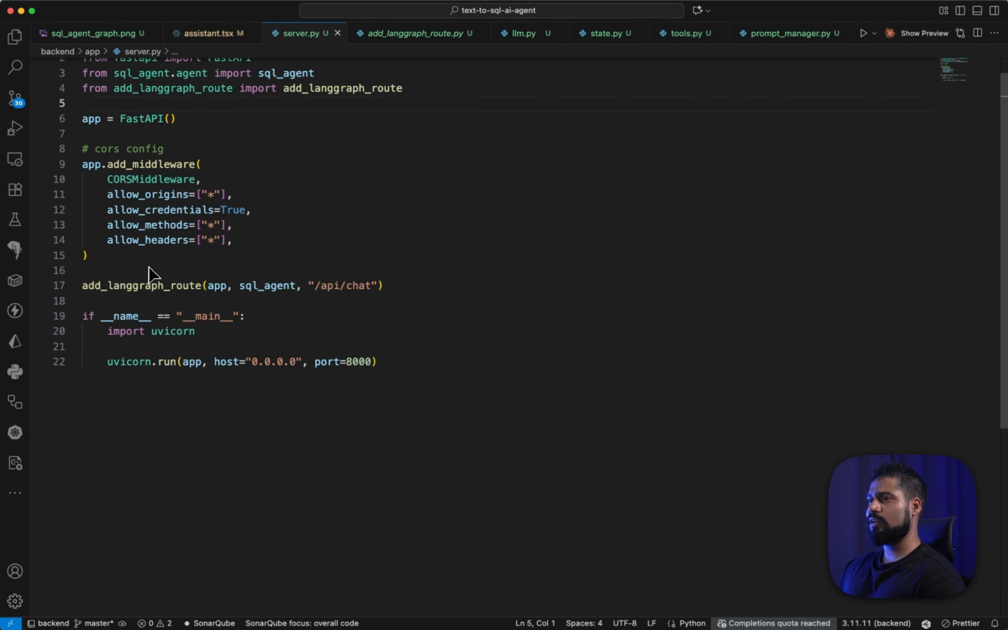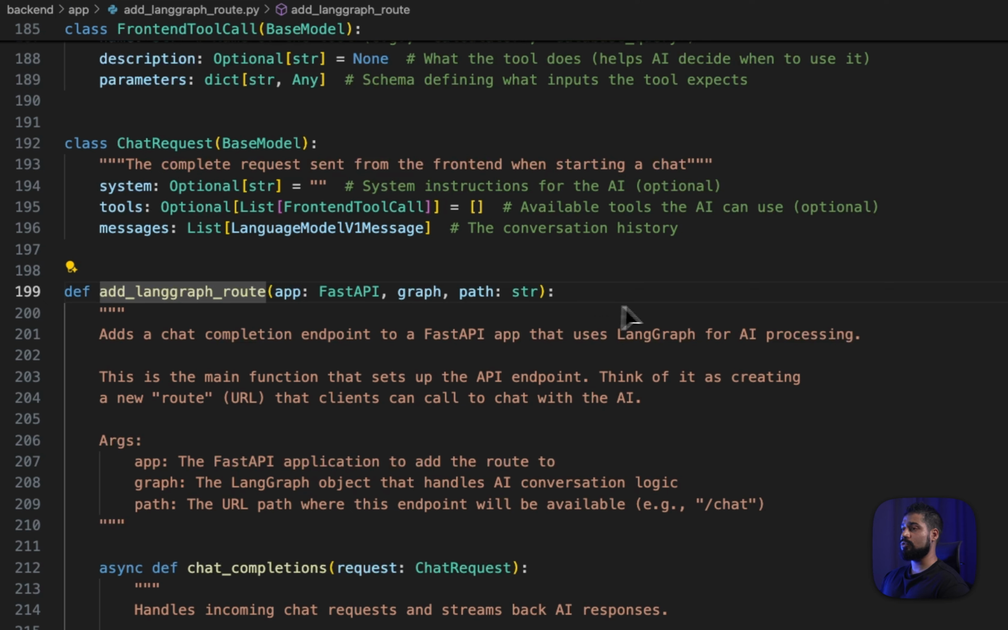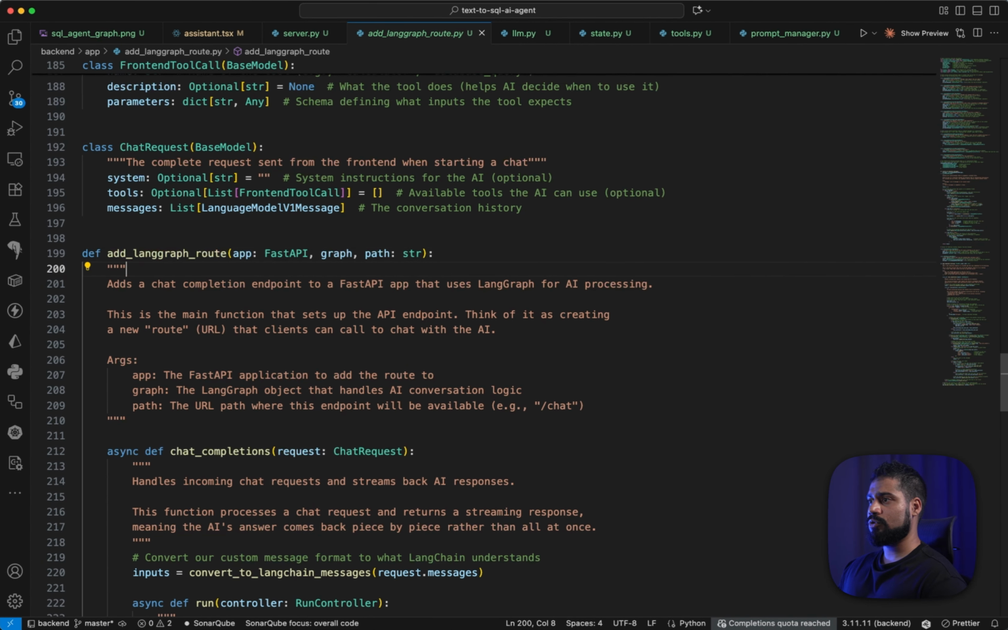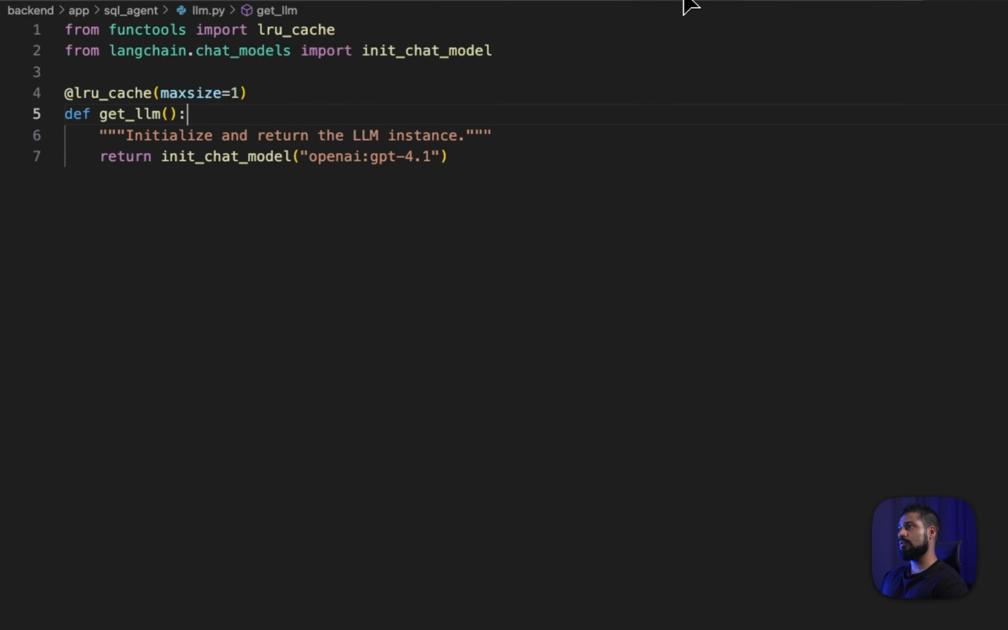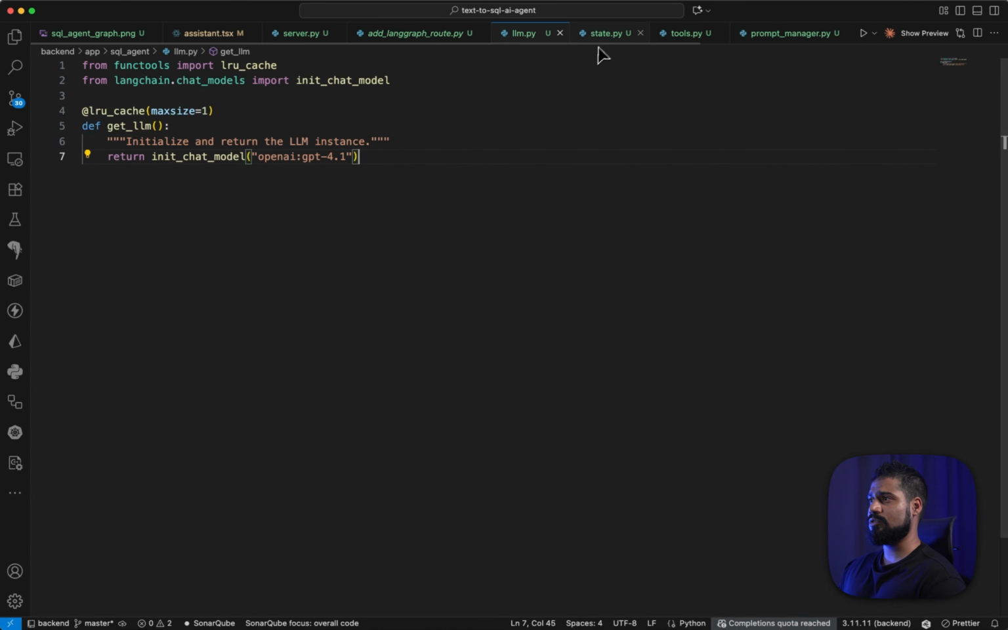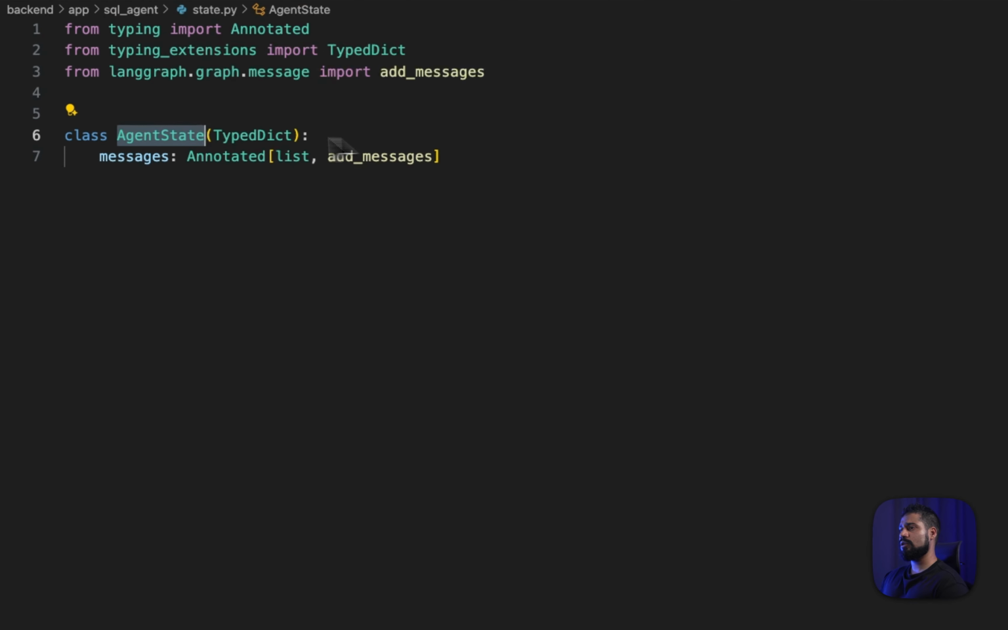So what exactly is this LangGraph route? This LangGraph route does 2 things. One, it adds a route to the FastAPI app. And second, it converts the incoming messages from the UI to LangChain messages, and the LangChain messages back to UI messages. Now, I'm not going to go through all of this code, but you can find this in the Assistant UI documentation, and I highly recommend you go through it. Then we'll set up the LLM. So we initialize the LLM using init chat model, same thing that we did in the Jupyter notebook. So I hope this is starting to make sense now. We've added the agent state. Agent state is exactly the same as the message state that you've seen earlier.